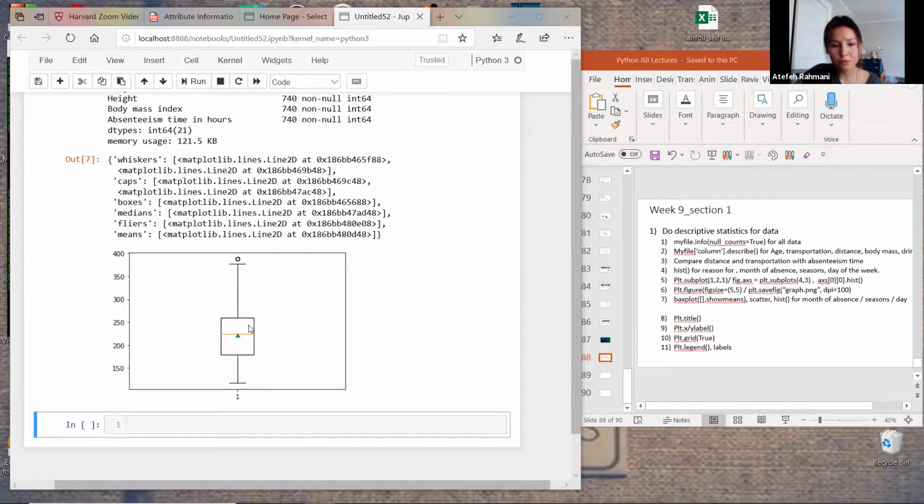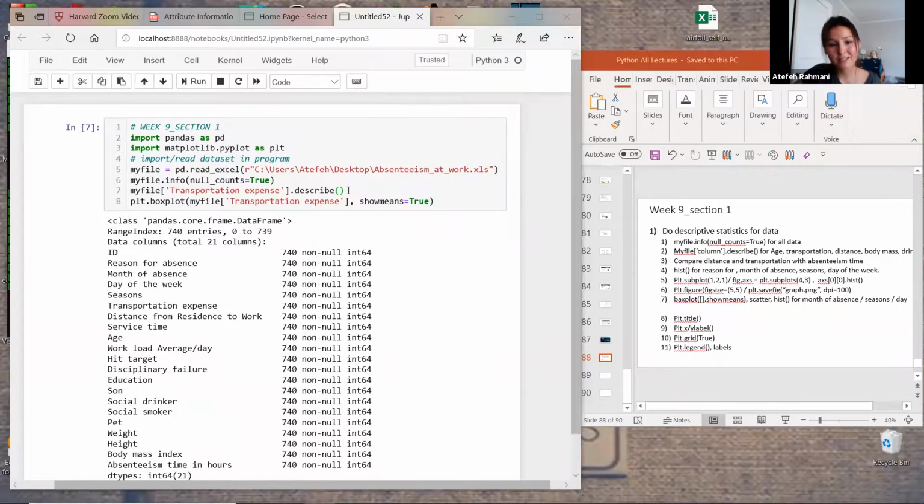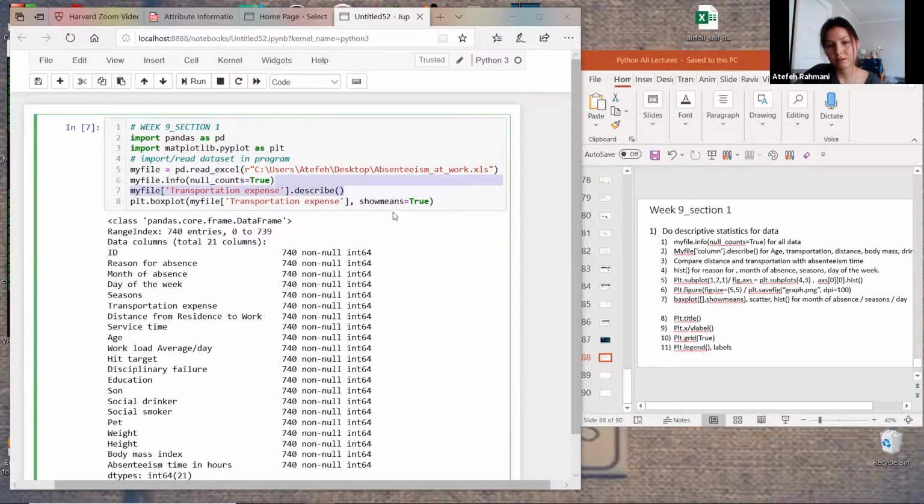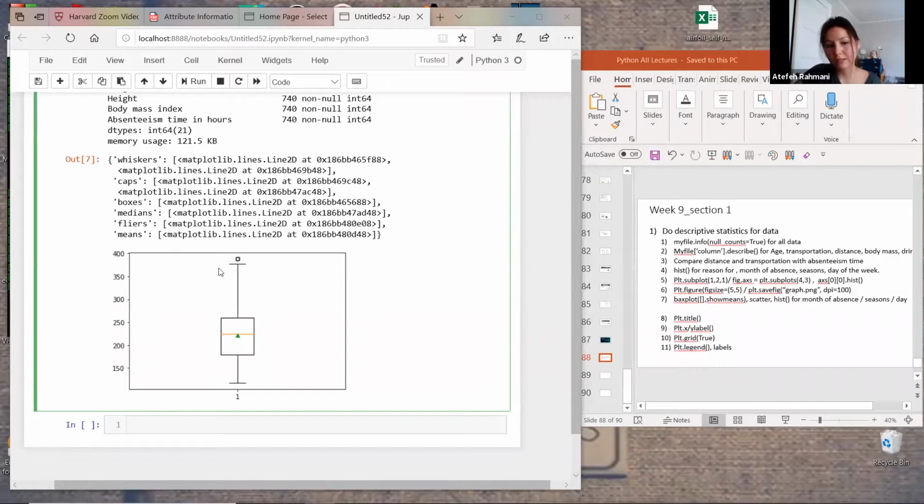25% to the upper line, which is 75%, okay? This is the most common payment that people pay. And this is exactly the box that represents this describe function. Okay, visually like this one.